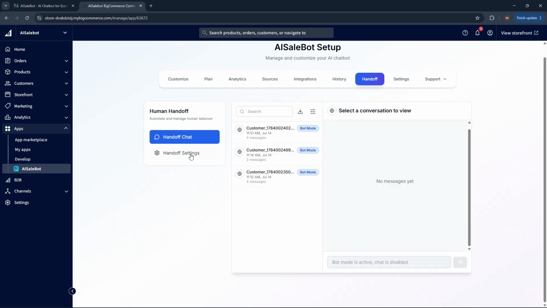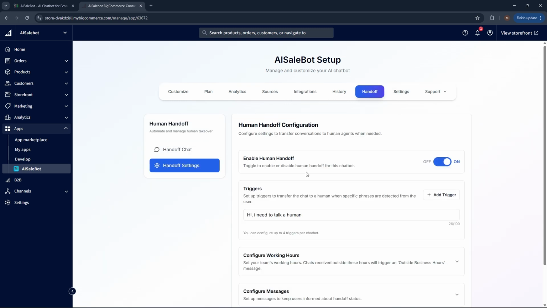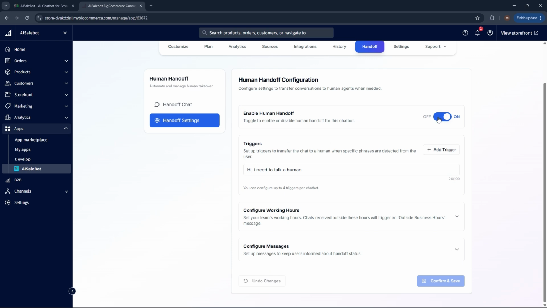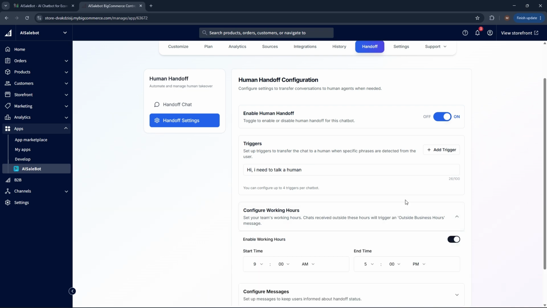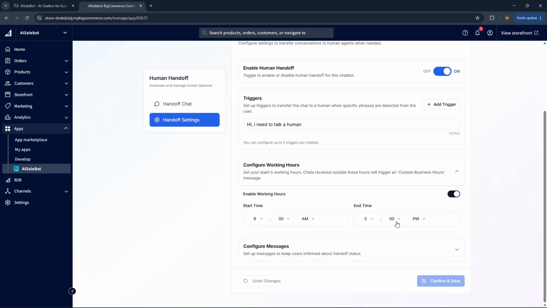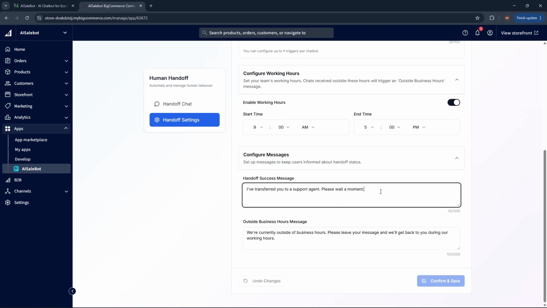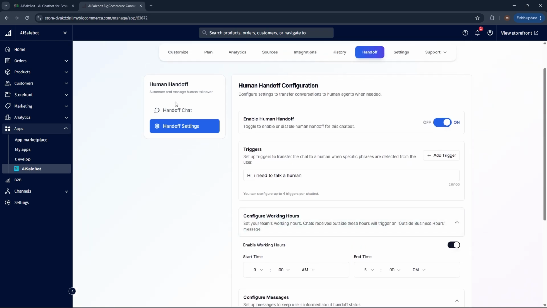Human Handoff allows your team to take over when a customer needs direct assistance. You can configure the handoff trigger, such as when a customer asks to speak with a staff member. You can also set your team's operating hours and customize the message shown when the conversation is transferred, such as, "Our support team will assist you shortly." After completing the setup, click Save.